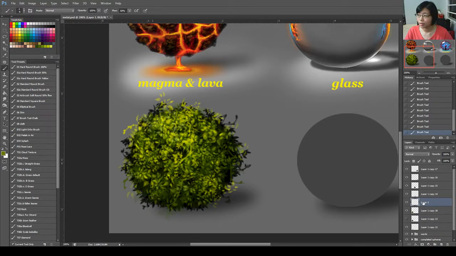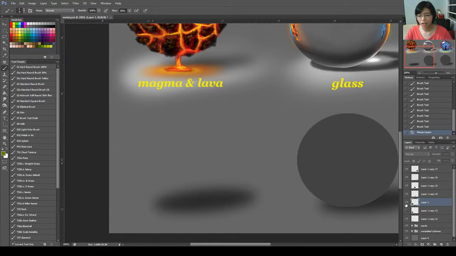So now that I'm done, I'm going to press and hold Control. This allows me to merge multiple layers. For example, I have the vines and the entire sphere of leaves, so I'm going to combine these two. I press layer 1 and Control, which allows me to select more than one layer. Then I press Control E, and that merges those layers. So now it's all together.